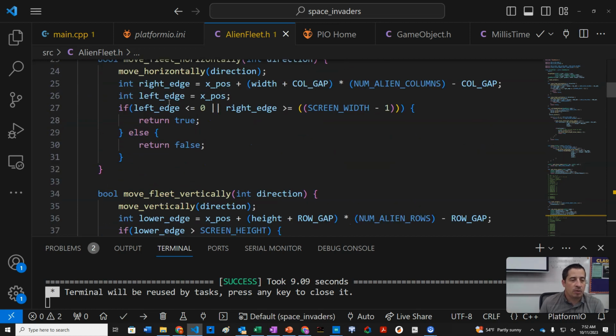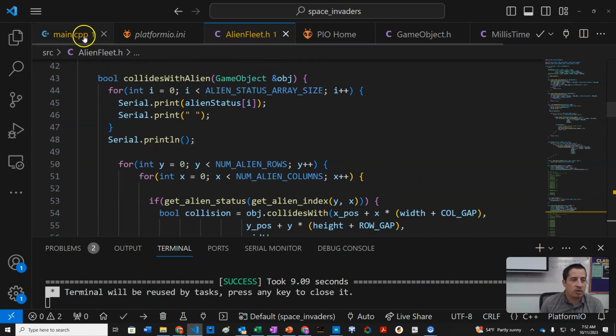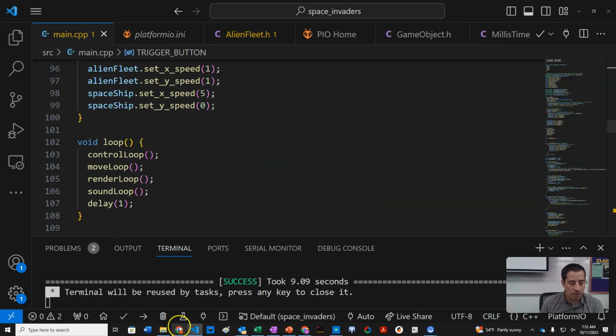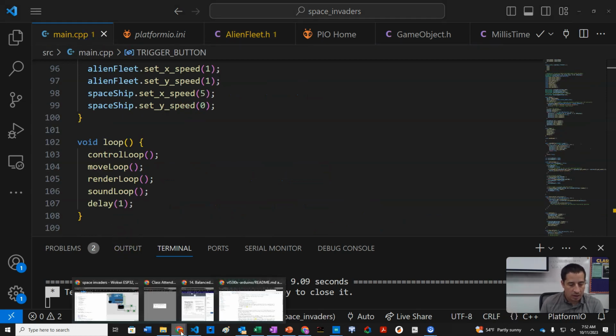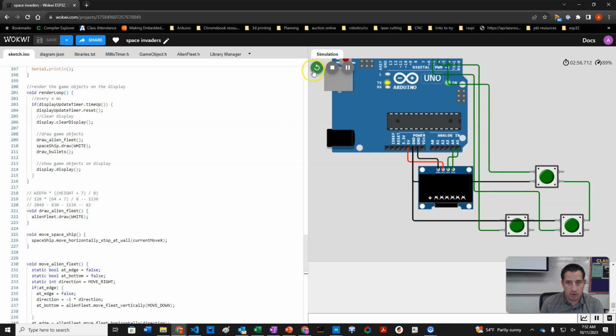And we've done some work to move them, and we made it so we can control the spaceship and fly that back and forth. And so it looks something like this now. You can go back and forth, left and right, fire the laser, and then you can see when the aliens get hit, they disappear.